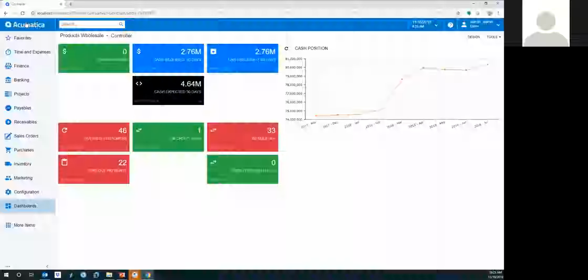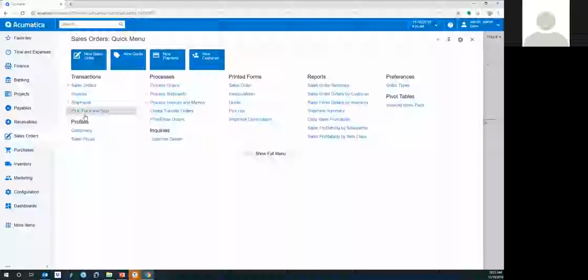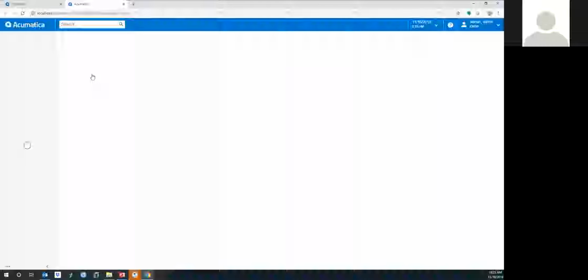Now I will highlight the Acumatica user experience. Being browser-based, menu items can be opened in multiple tabs or windows. Multiple screens for different tasks can be open at one time.